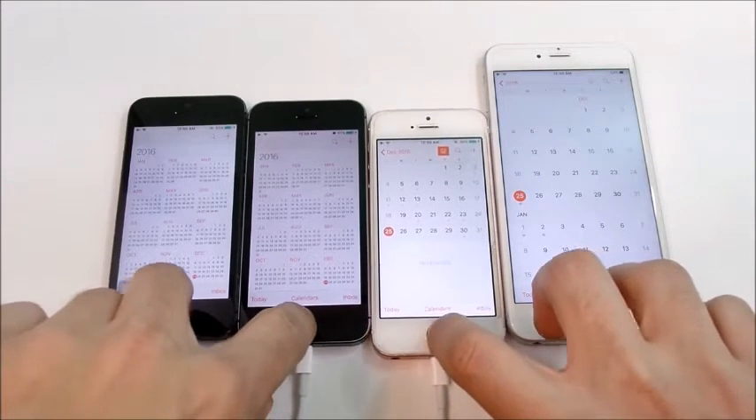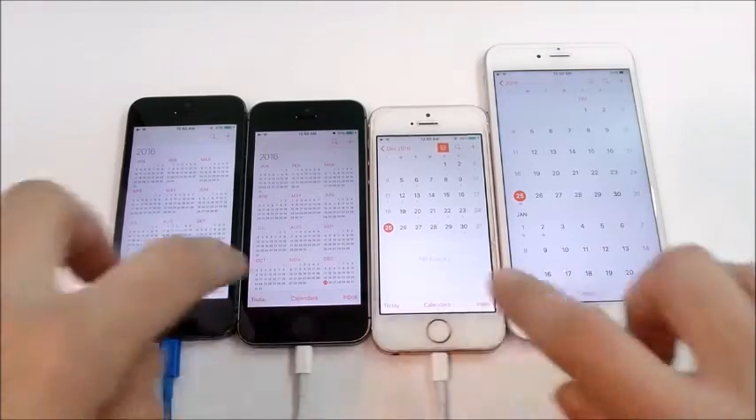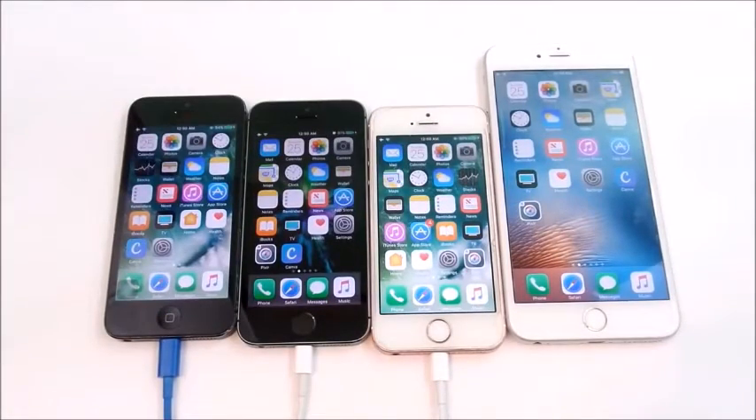Let's hit the home button and see which one gets there first. 3, 2, let's go. And very strangely, it looked like the iPhone 5, 5S, SE, and then 6S Plus. So it kind of went that way. Let me know what you thought on that one.